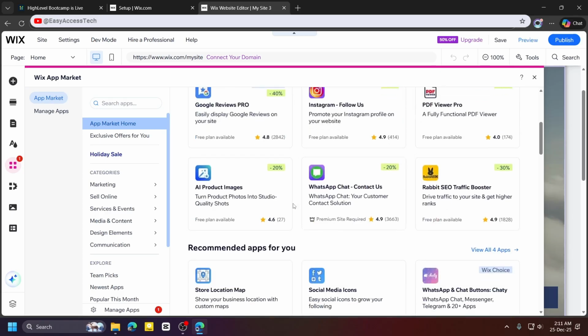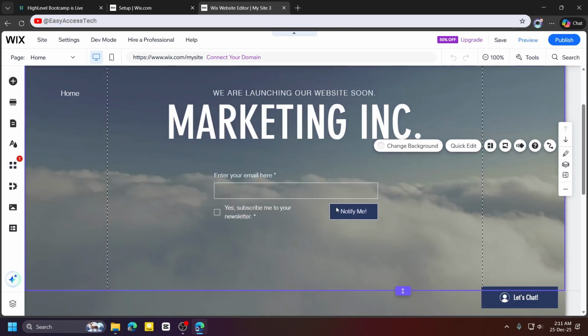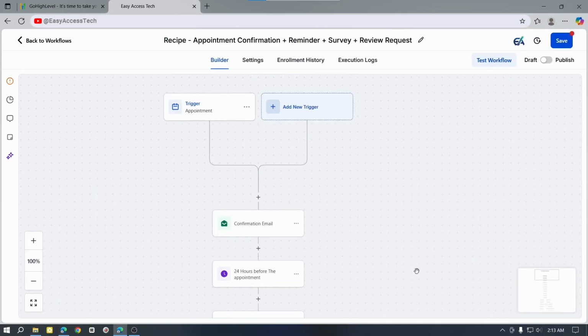However, Wix is stronger if your main goal is creative website design. If you want a portfolio, blog, or highly customized visual website, Wix gives more design freedom. GoHighLevel is better if your main goal is converting visitors into leads and managing your business efficiently.